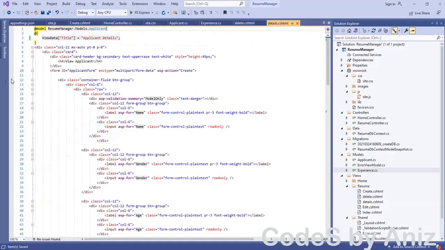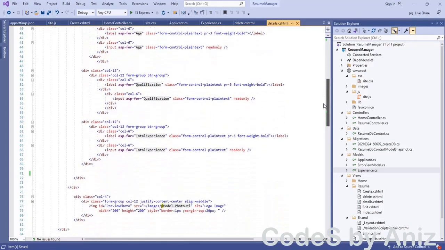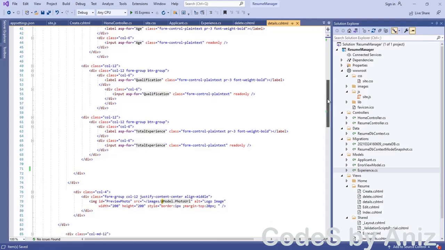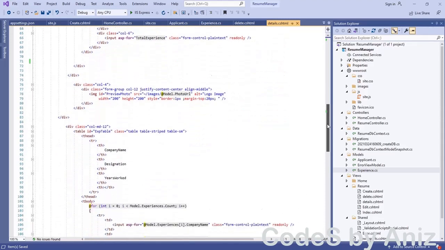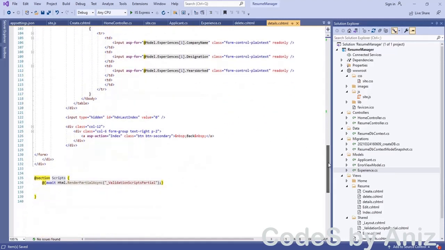After delete, we will open the details.cshtml file. This is very similar to the delete.cshtml file. Again, even the grid section is very similar to the grid section of the delete.cshtml. There the grid is read only, and here also the grid is read only. Okay, that's it with the details.cshtml.